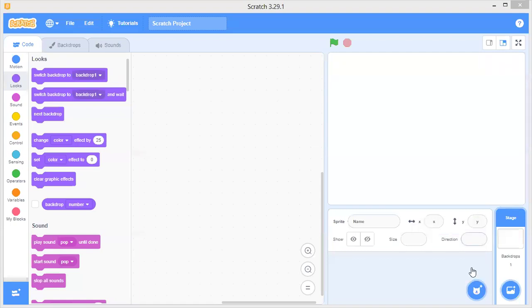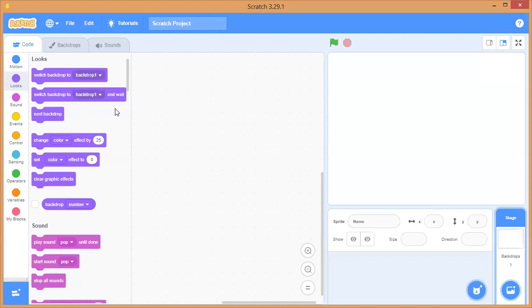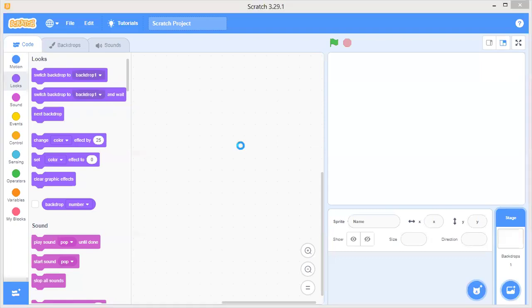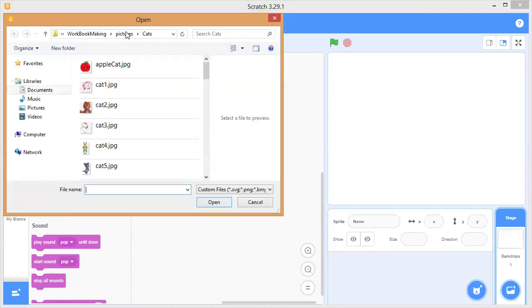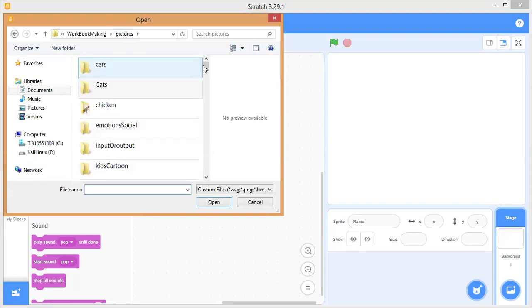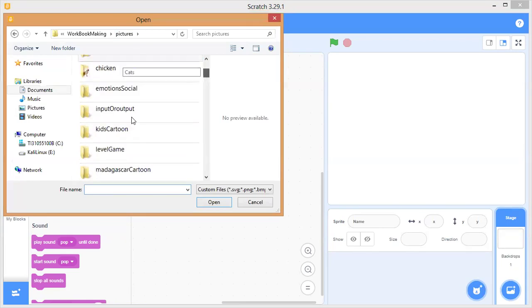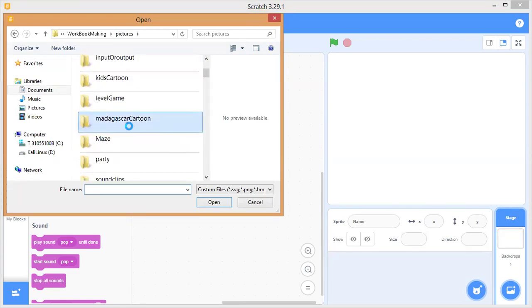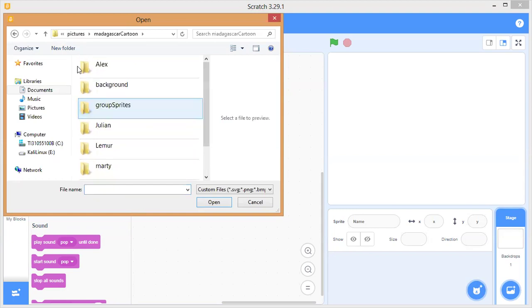In today's tutorial, we are going to see how we can upload our own favorite sprites from the internet and make our own script. So I have already downloaded some cartoon pictures from the internet, okay? My favorite cartoon movie is Madagascar. From this, a very popular naughty character is King Julian.